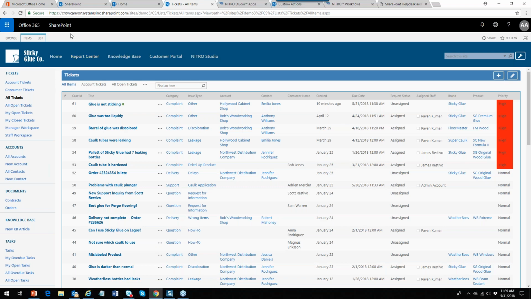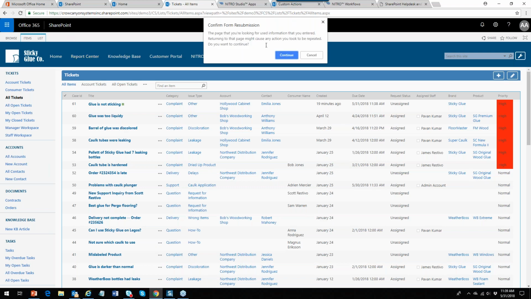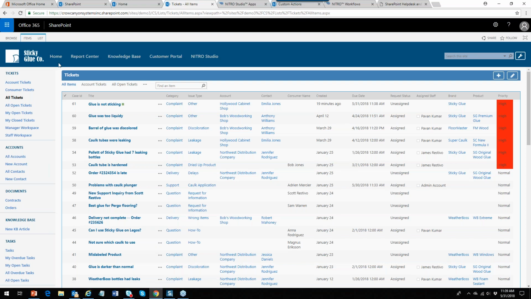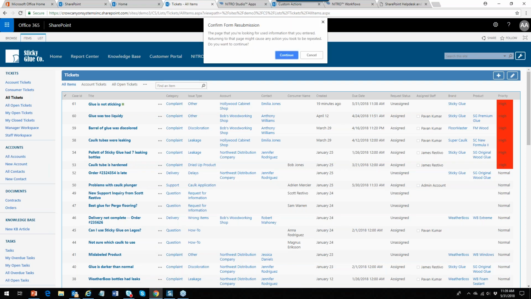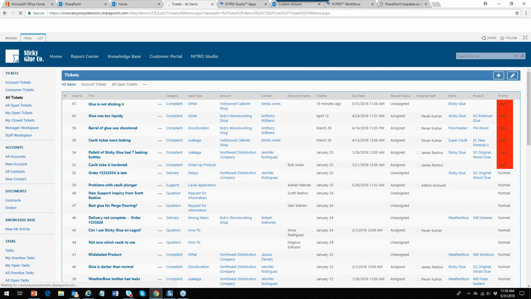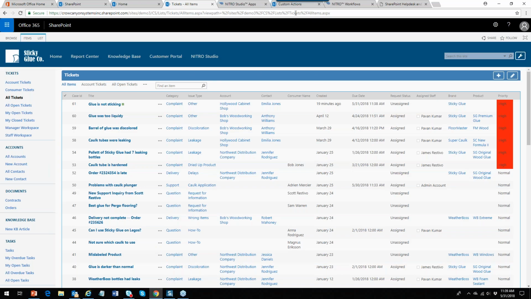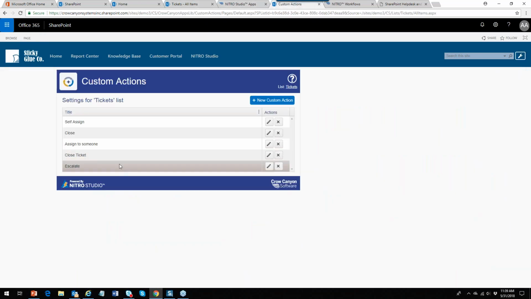Well, let me refresh. It may take a moment for that workflow to actually happen. So we'll check back on that in a moment so that it reassigns it to Pavan and go from there. So we have the escalate action here.